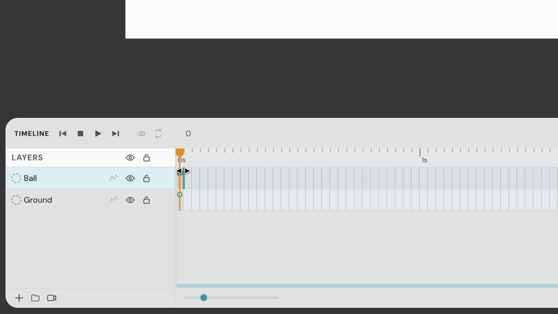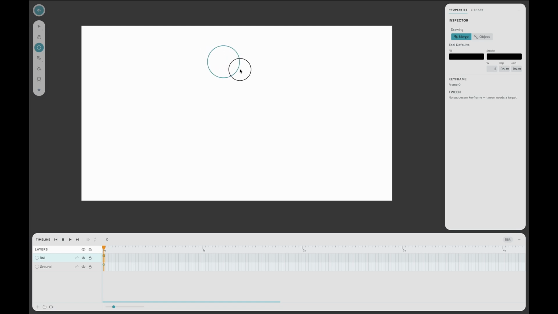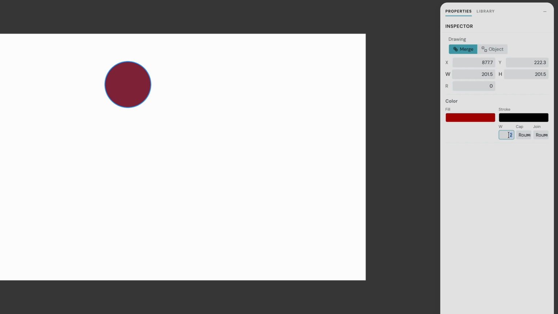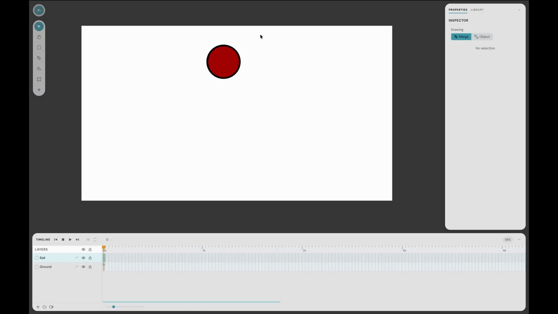So I'm going to click on the ball frame right here, the first frame, and I'm going to select the circle tool. I'm going to hold shift and create the circle. I'm going to select it and choose a different color. And let's give it a different stroke width, which is going to be 10. And there we have it. We have our first ball.